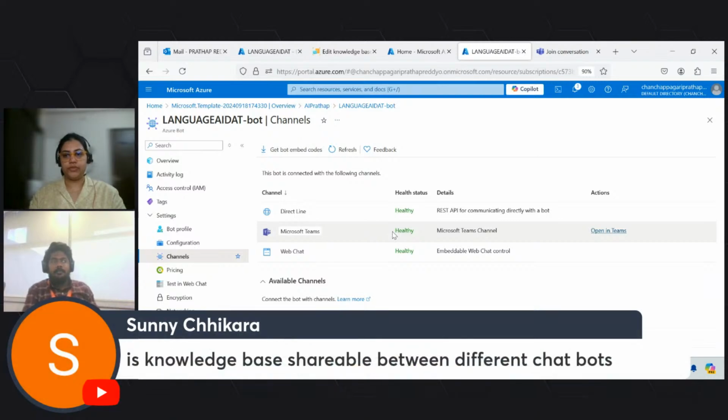Okay, the next question is: is the knowledge base shareable between different chatbots? Yes, of course, we can integrate that one. The API will integrate, and that makes an intermediate between any two chatbots. So we can use that knowledge base for two bots as well.